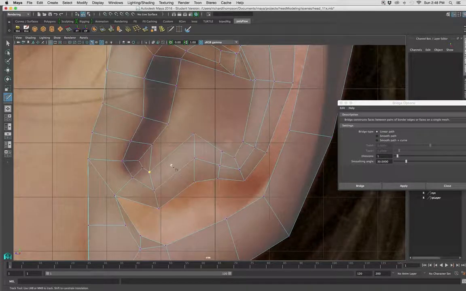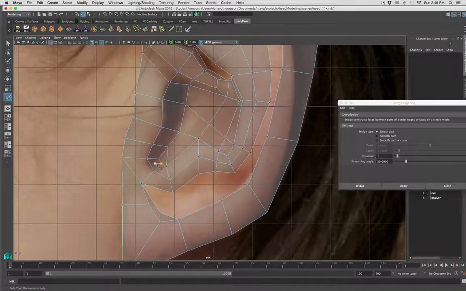Let's do that. Perfect. All quads. All quads. Very nice. And now let's just move things around here.